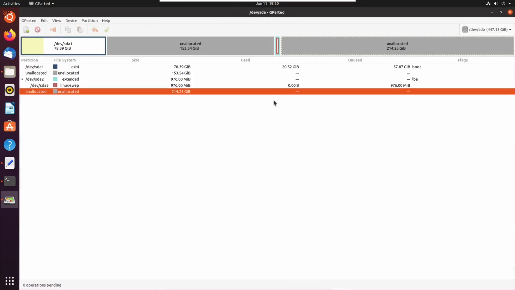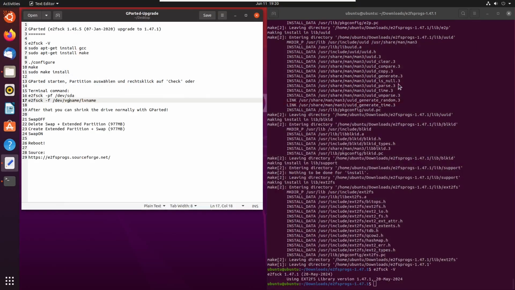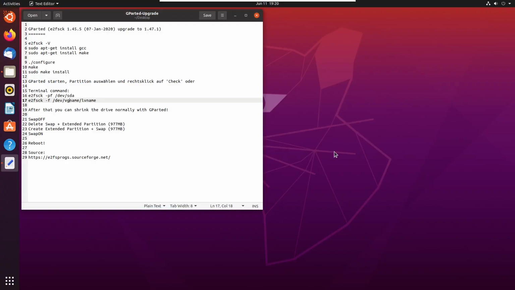Before I make any changes to my swap partition and try to move it closer to the SDA1 partition, I want to make sure that the operating system is running fine and starting up well. So we'll close everything here. And I will leave you the commands in the description area underneath the video.